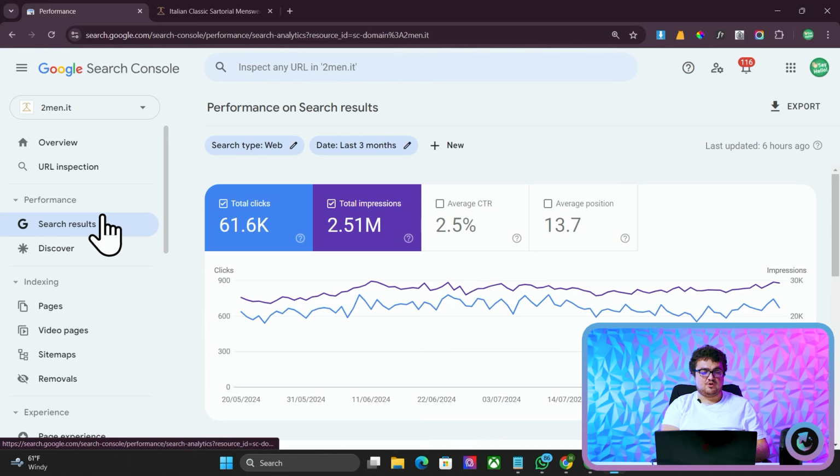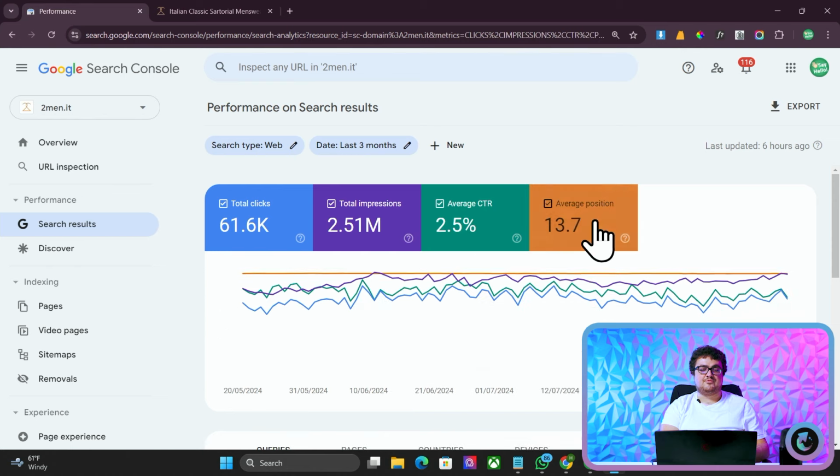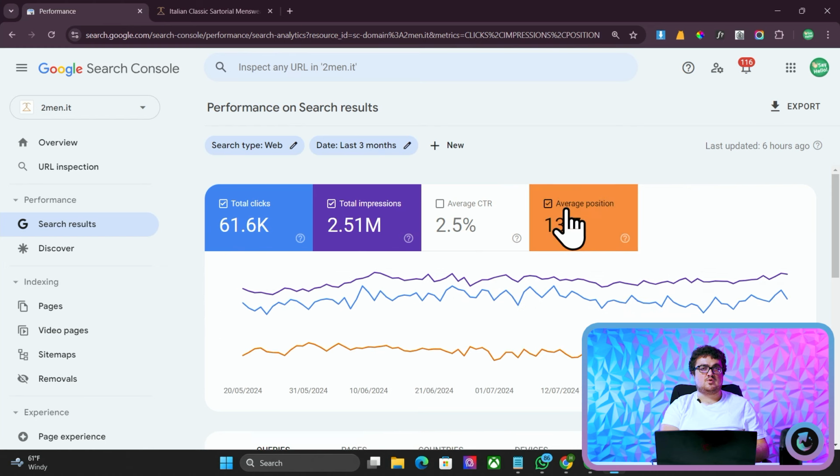So we'll start with performance right here and search results. This is kind of the most important page that you will look at. But one thing that I really, really want to make clear is average click-through rate and average position are literally useless metrics unless you are looking at one individual page or one individual query. Your average position across every single keyword is irrelevant. It doesn't matter. That number does not matter.